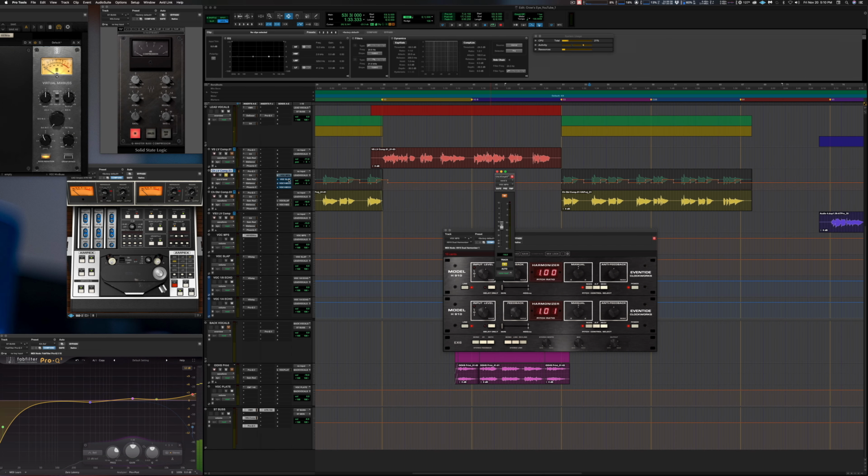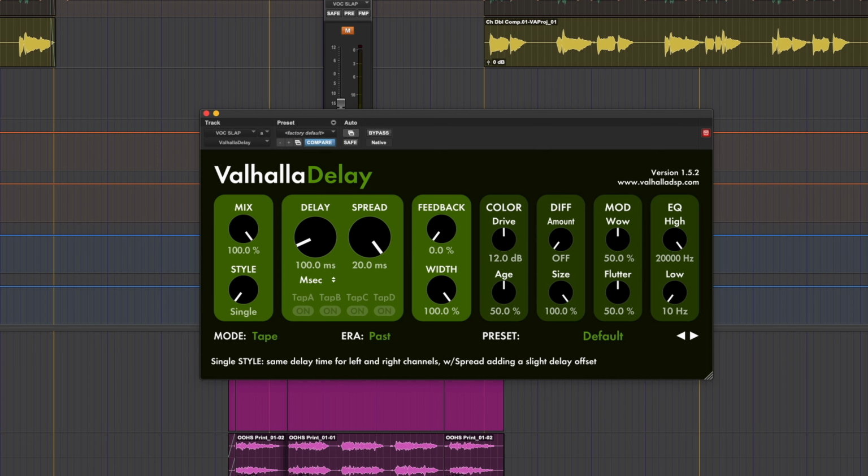Then we've got some slap. Slap and reverb are probably the most iconic vocal effects. Slap is one delay repeat that's fairly close to 100 milliseconds or so. And that's being provided by this V delay. So what does that sound like?